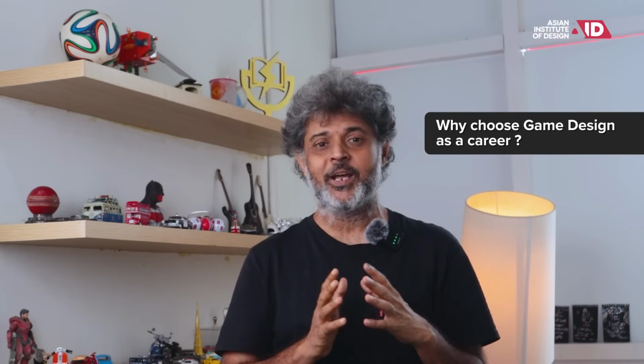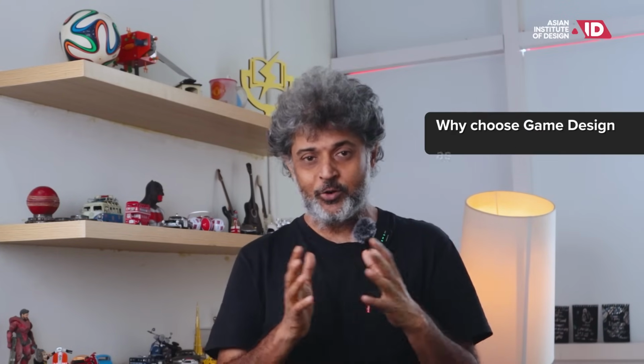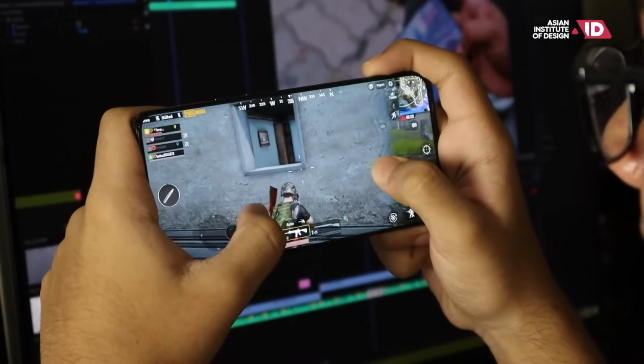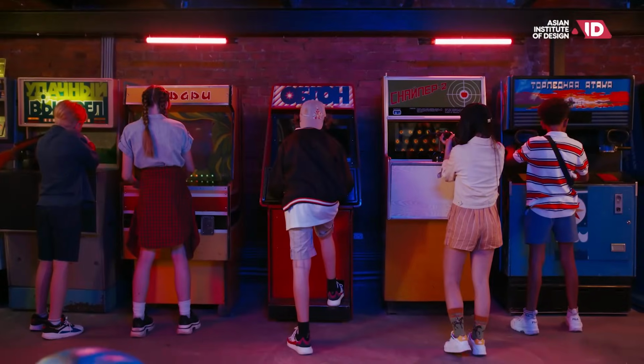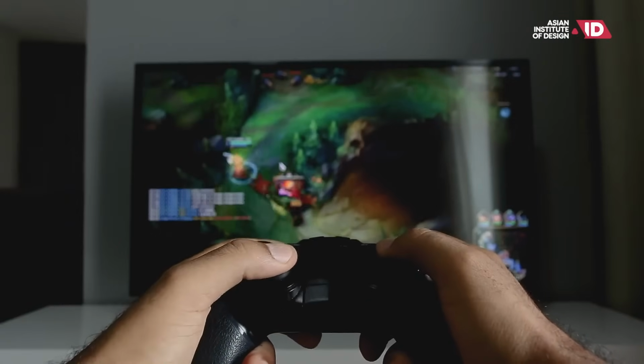Why should you choose game design as a career? It's a complicated question. Most of the times my answer would be don't. Don't choose game design as a career. Unless you love games so much and you love making games so much that that's all you want to do. And then game design is the best job in the world. So if you're somebody who grew up playing games and you love games and you want to make games, then choose game design. And if you choose game design, then choosing a game design course helps you get the fundamentals right so that you can be successful once you're on your way into your career.